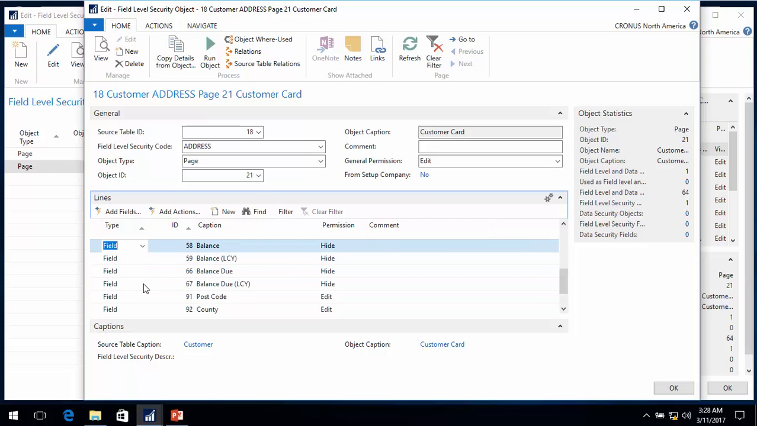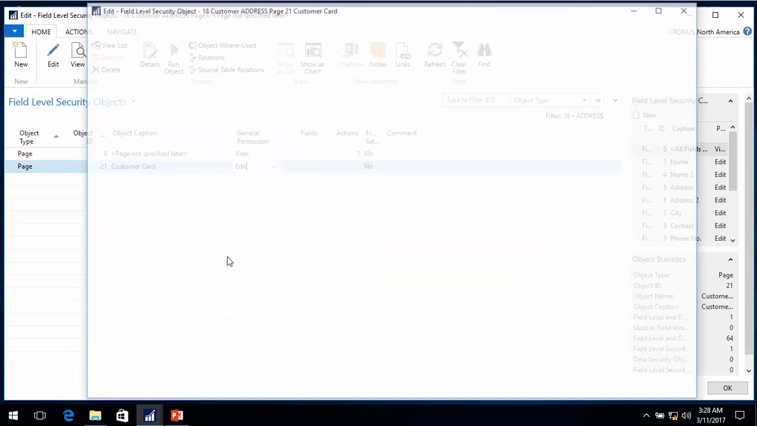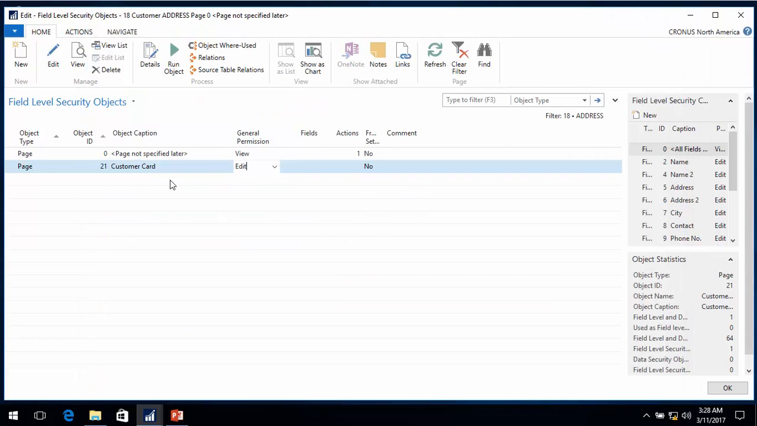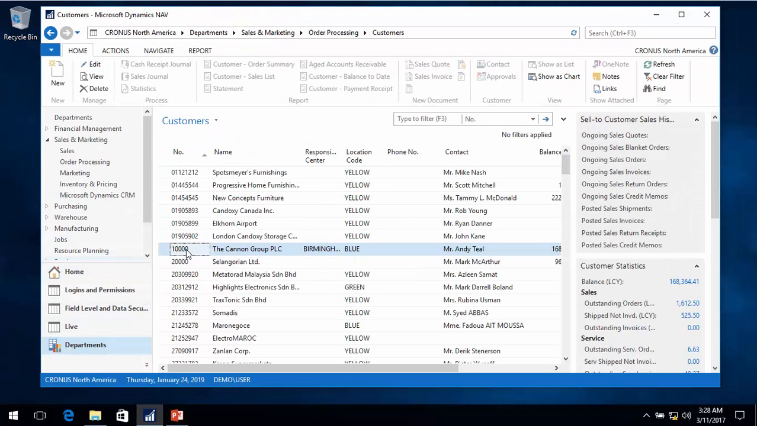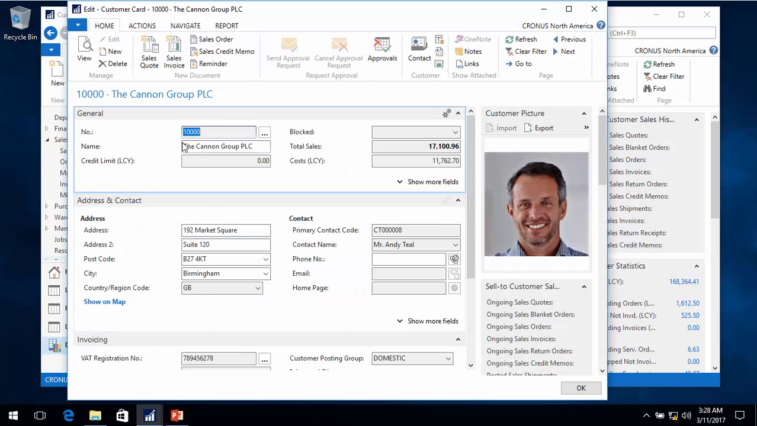I will come back and deal with actions later, but as I now added another page in here, it will immediately change how I see the customer card. I can see my name is editable, my address is editable, and I used to have a couple of balance fields here before the credit limit. They are now gone because they are hidden for the user in here. So in that way, I now controlled everything on the fields in here.